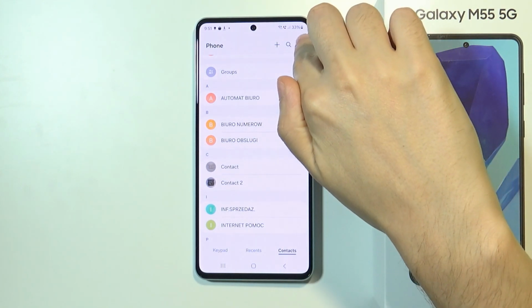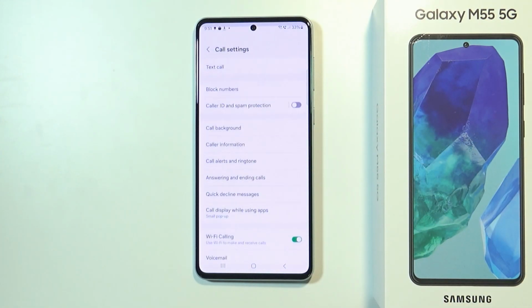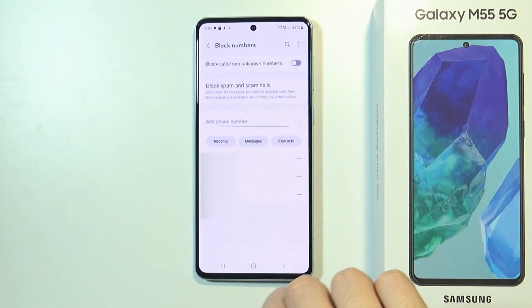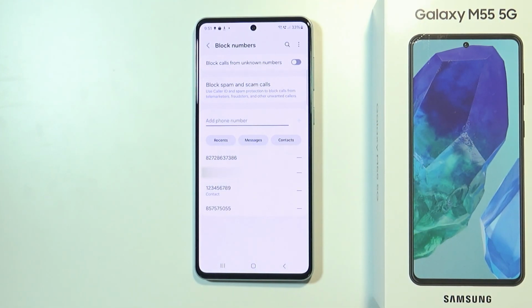Now if you want to simply add a number to the list of blocked numbers, then you can go to the top right corner and tap on these three dots, then go to settings. Over here choose block numbers, and finally here you can add a phone number. So we can enter the number that we want to block, press this plus button, and there we go, the number has been blocked. And that's it.